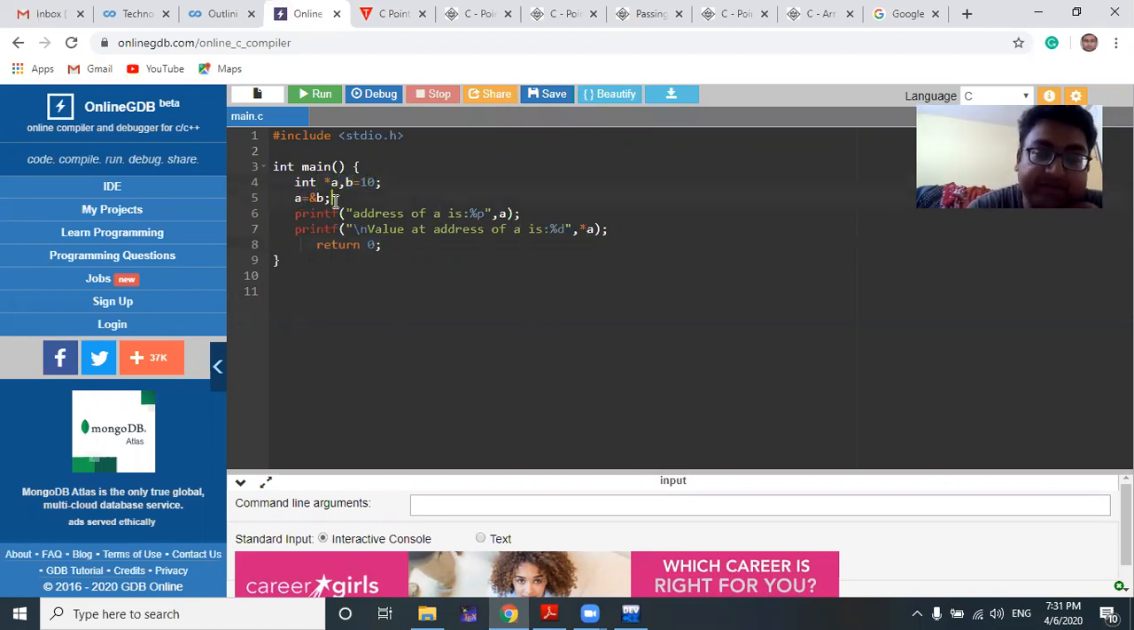Now a equal to ampersand b. Very simple, I have already discussed. So a is a pointer variable which stores the address of another variable b, which is a normal variable. Now, how to print the address?